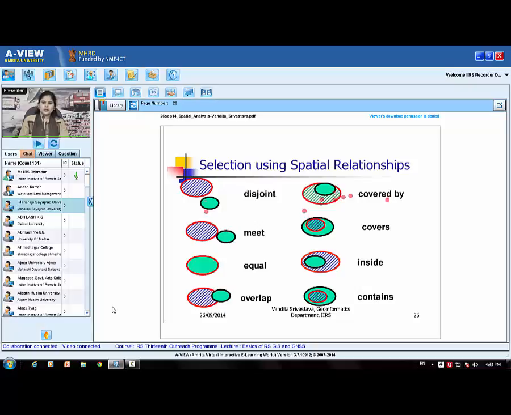Here B is covered by A. We cannot say A is covered by B, but we can say A covers B. So covered by and covers are similar relationships. See, inside and contains. B is inside A, here A contains B. So again they cannot be exchanged. I cannot say A contains B and B contains A. Obviously only one of them is possible. But again these two relationships are similar relationships.